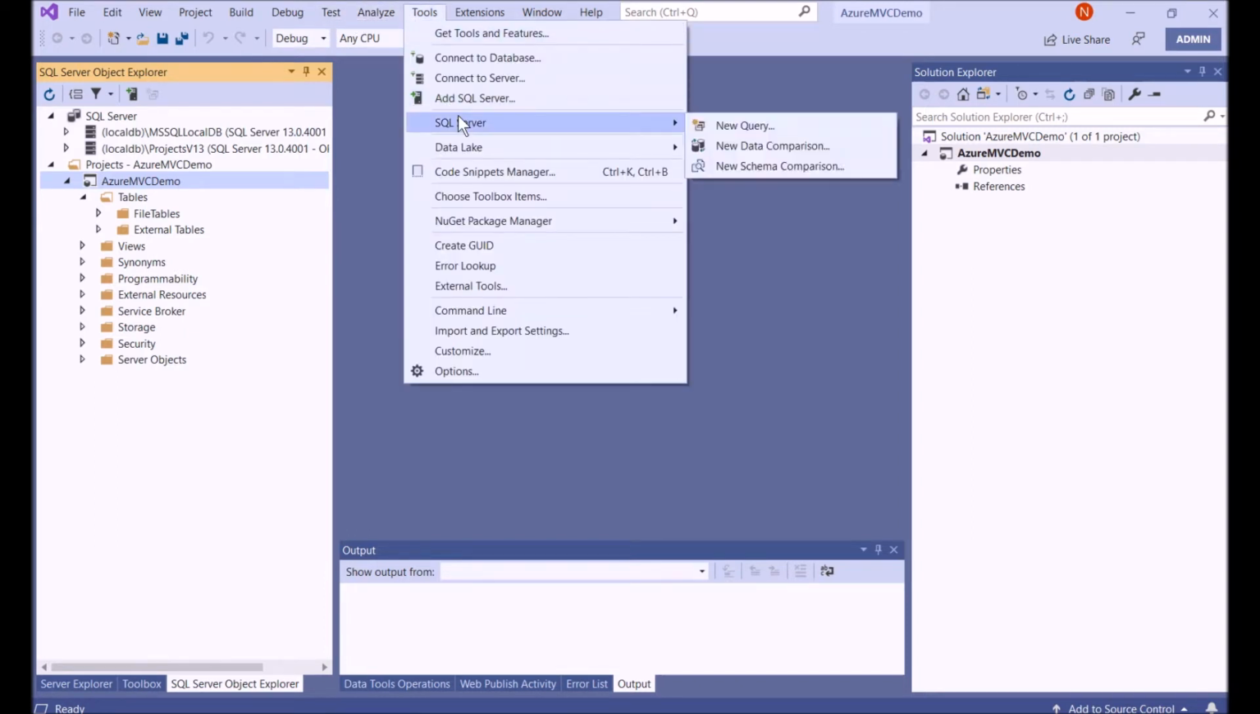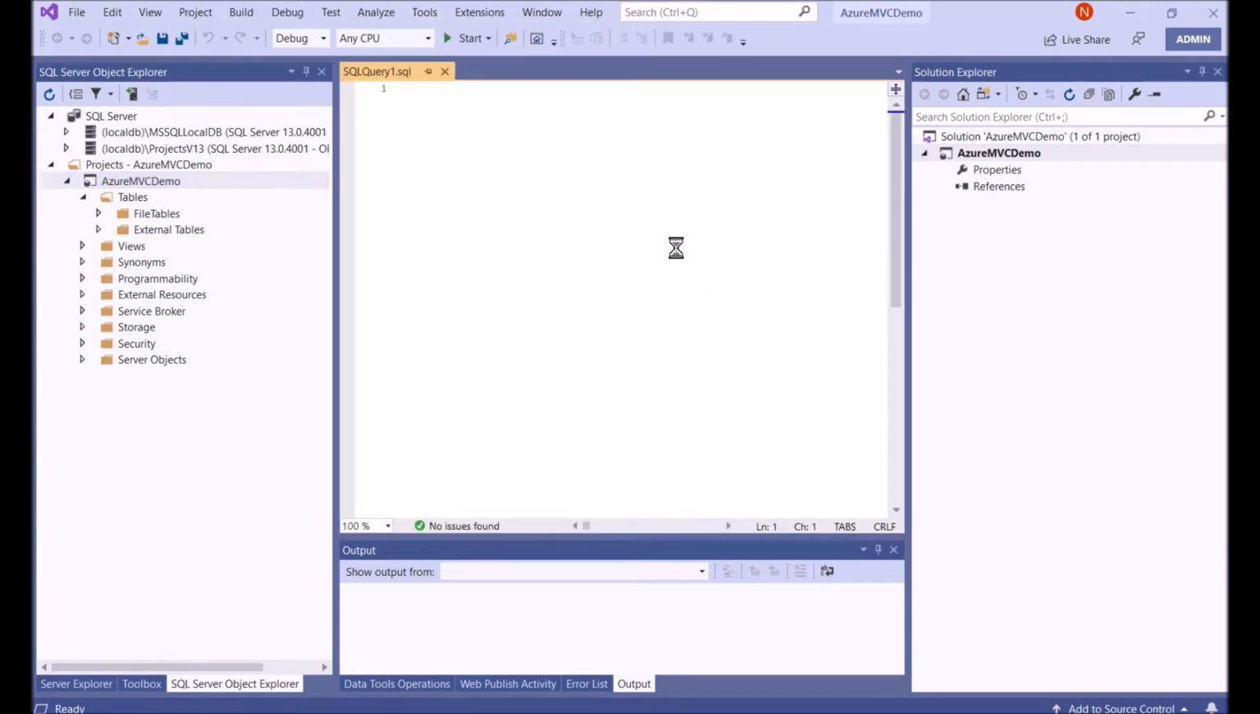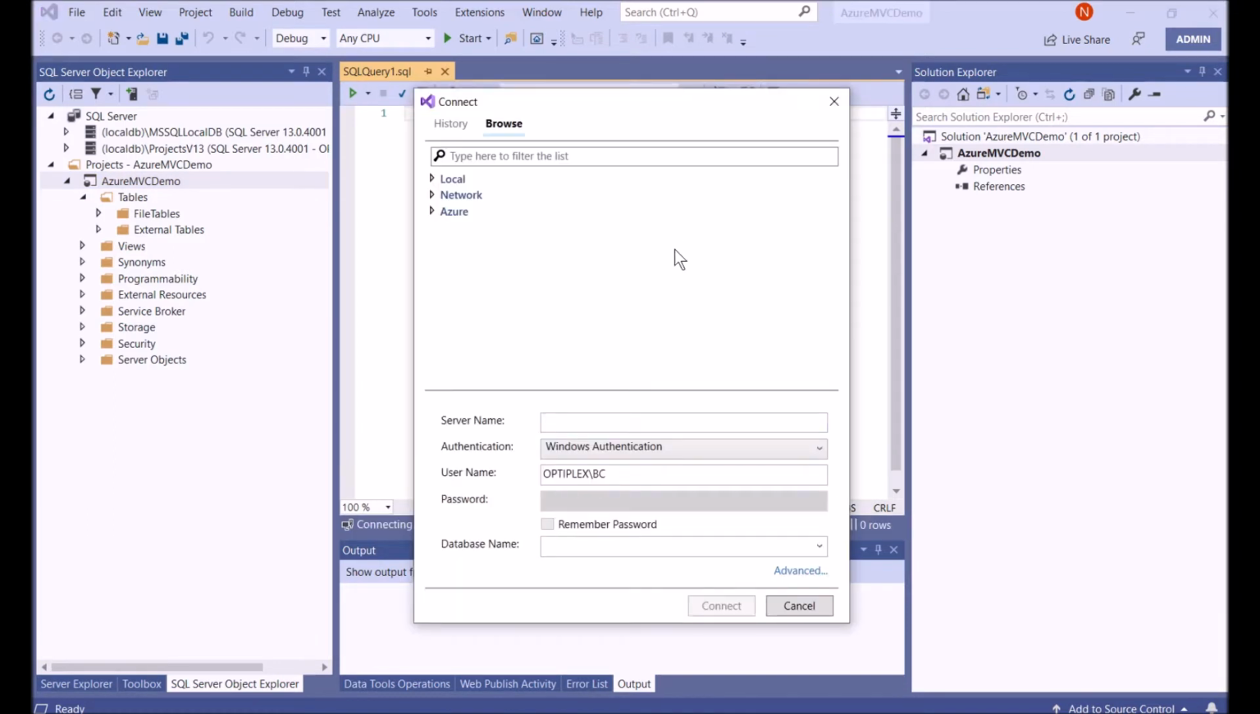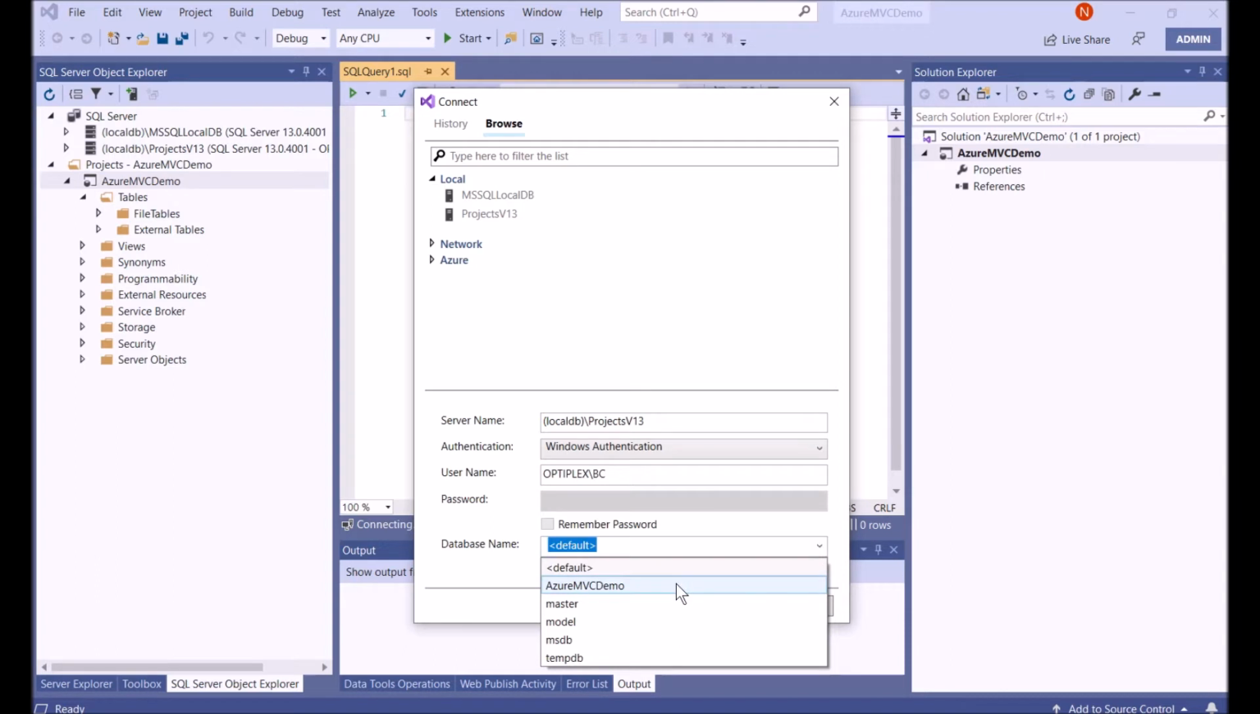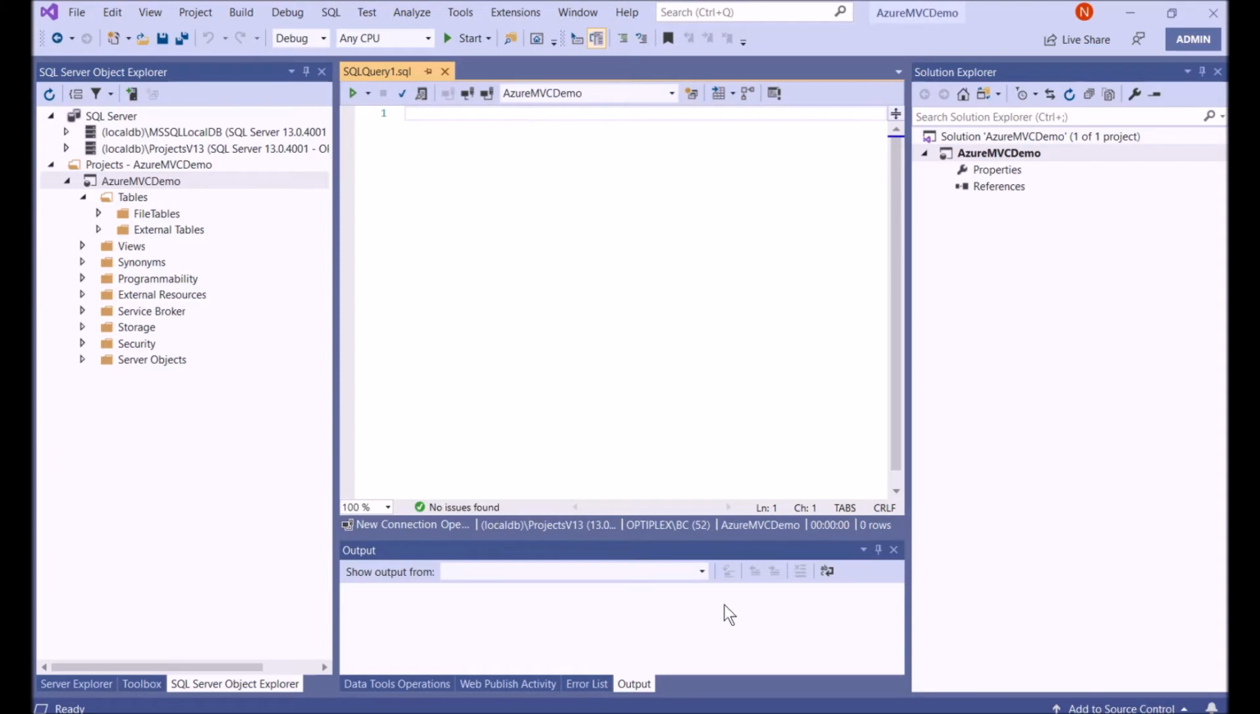And so that's going to be our first starting point, I'm going to build those tables. And I'm going to go up to Tools, SQL Server, New Query. And then once I choose that, it's going to ask me for a connection. And I'm going to connect to just my local machine here. And the database for me is projects v13. Yours might differ from that, but it's going to be a project database. And I'm just going to leave it as Windows Authentication. And before I click Connect, I need to choose the database that I'm going to connect to. And you can see if I use that drop down, I can now see the Azure MVC Demo. I'll select that and choose Connect. And then I've got a query window here that's ready for me.